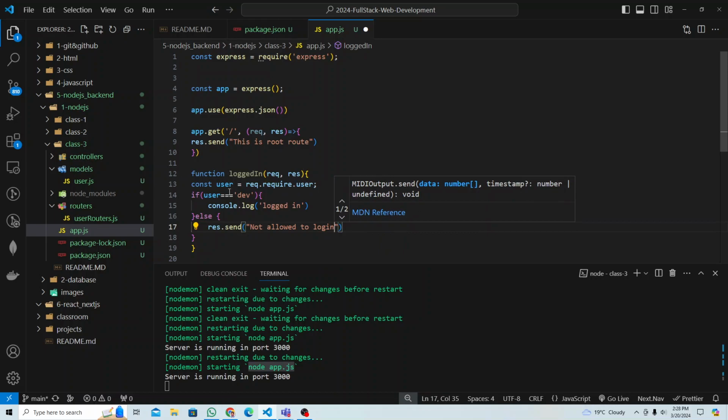So my user, when I try to send data, must be dev equal to dev. Then only I will be logged in, I will be allowed to access. So we'll just use this in the root route, no need to create another route. And here I can send a message: this is the root route, and you are logged in. Okay, that's it.